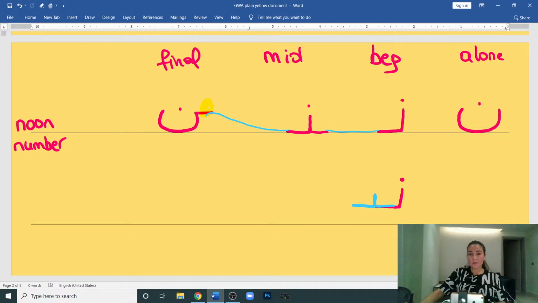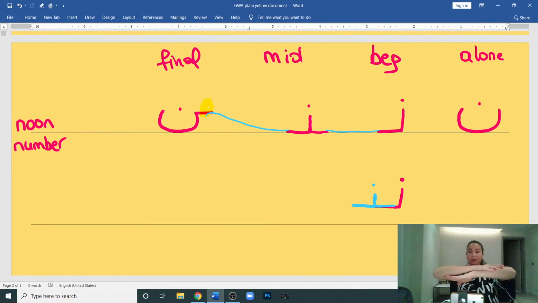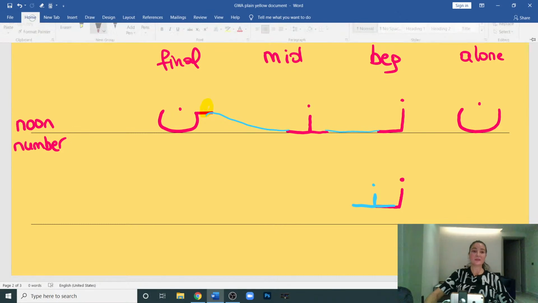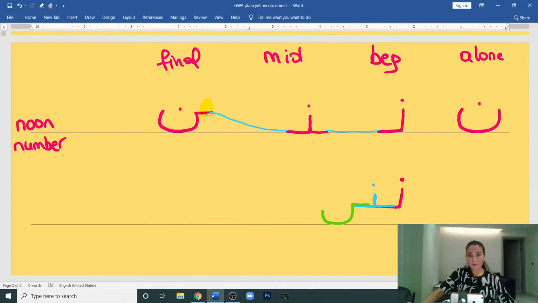So basically, we don't elongate the two tails together like this. They should overlap like that. That's why you see I drew the blue tail of the noon on the previous tail of the letter. And the same will happen now for the final form of the noon. I'm going to draw it on top of the blue line. They overlap. So this is my final form of the noon. You see how they overlap?